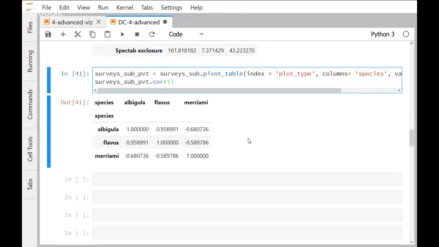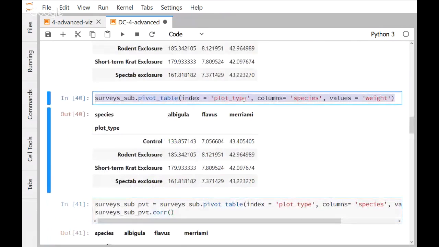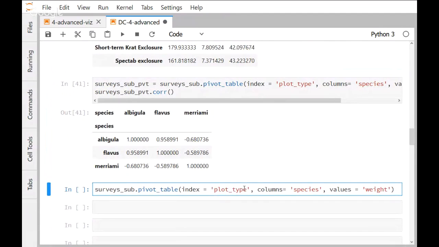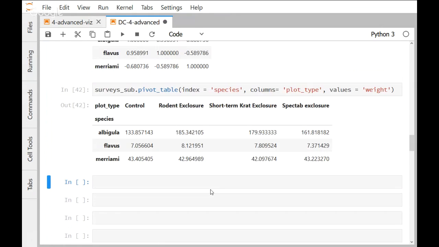One more thing is that you could change your pivot table. Let me copy and paste this pivot table again. One thing that I want to show you here is you could swap the columns and rows with each other. Just bring species to index and plot type to columns. And we will have it this way if you wanted another way of visualizing and then calculating things on it.